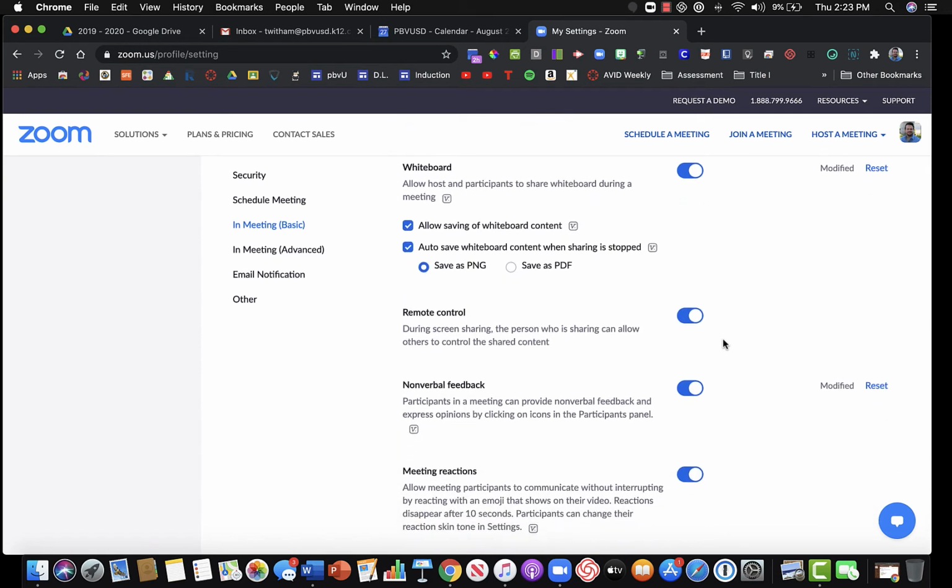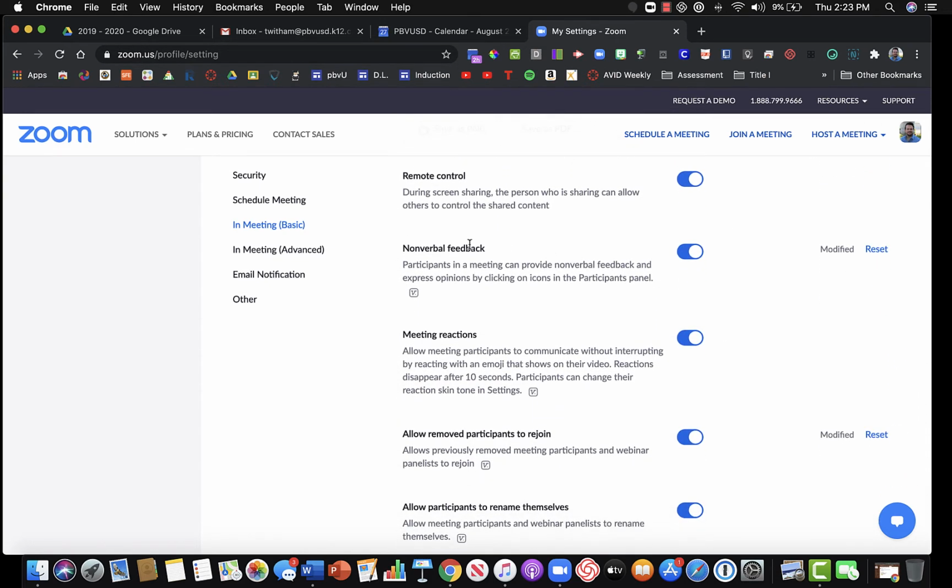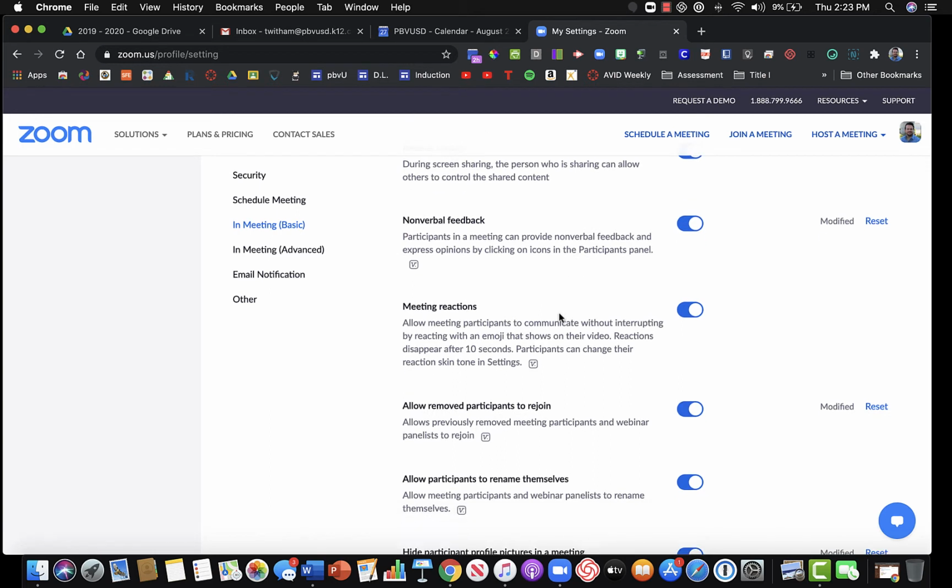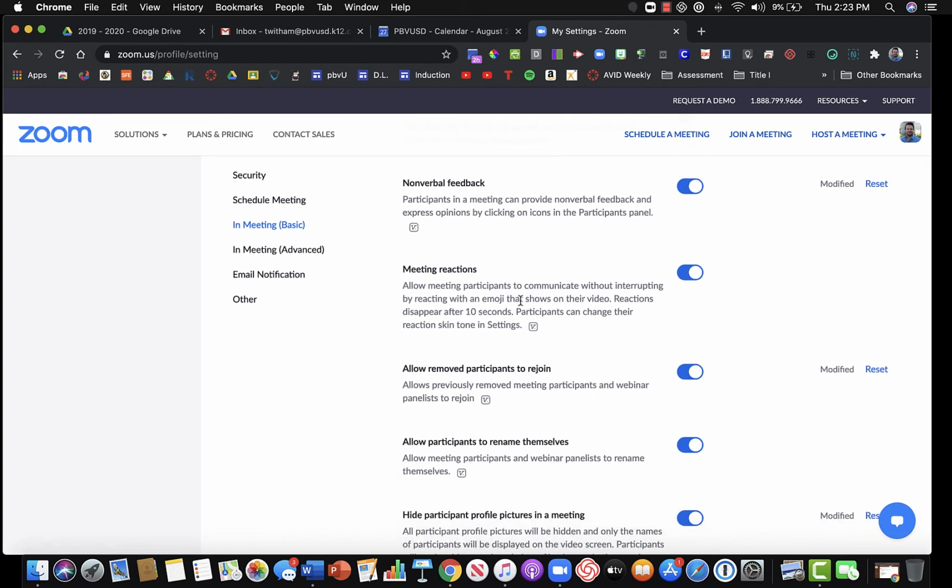Next, we're going to come down to where we have our nonverbal feedback. This is where participants in a meeting can provide nonverbal feedback and express opinions by clicking on icons in the participants panel. You want to make sure that this is turned on. The next thing you want to make sure is turned on is meeting reactions. This allows meeting participants to communicate without interrupting by reacting with an emoji that shows on their video. Reactions disappear after 10 seconds. Participants can change their reaction and skin tone in settings. So we want to make sure that this is turned on so that our students can engage and participate in that way.